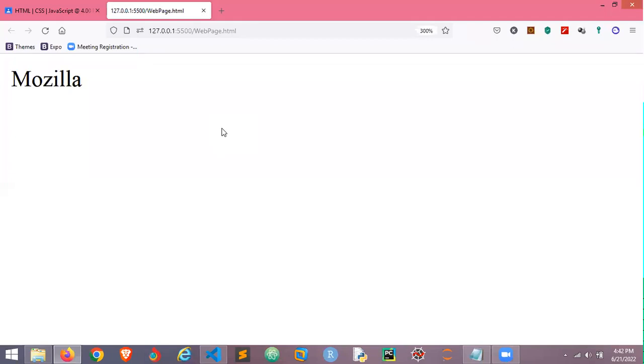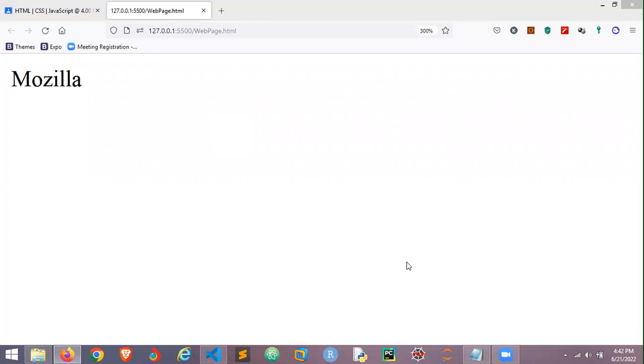So by default, do you know what Mozilla exactly is? Anybody having an idea what Mozilla is? Why is the word Mozilla coming here? Come on quickly everyone. What is the meaning of Mozilla? Why is the Mozilla word coming here?